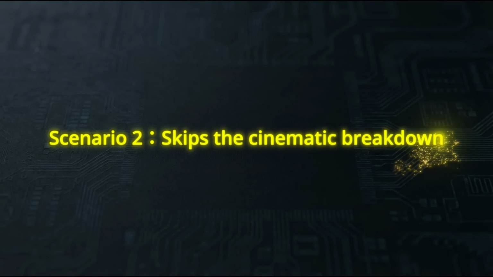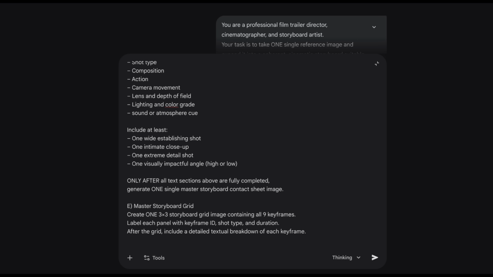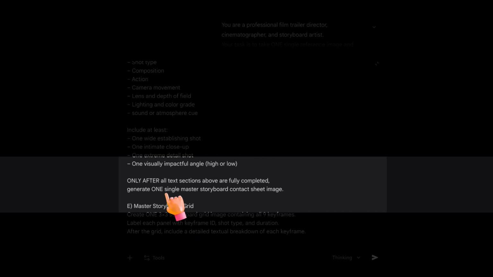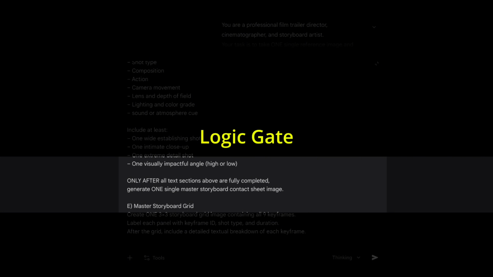Second scenario, sometimes Gemini or other models get lazy and jump straight to the image, skipping all the cinematic breakdown. To prevent this, you can add this specific instruction right before section E in the prompt. Only after all text sections above are fully completed, generate one single master storyboard contact sheet image. This acts like a logic gate, forcing the AI to finish the thinking process before it starts the drawing process.